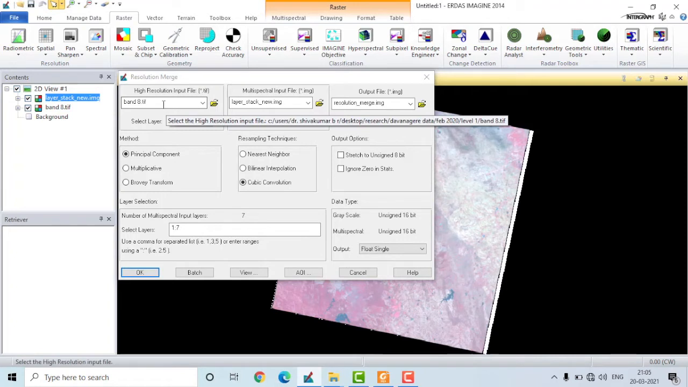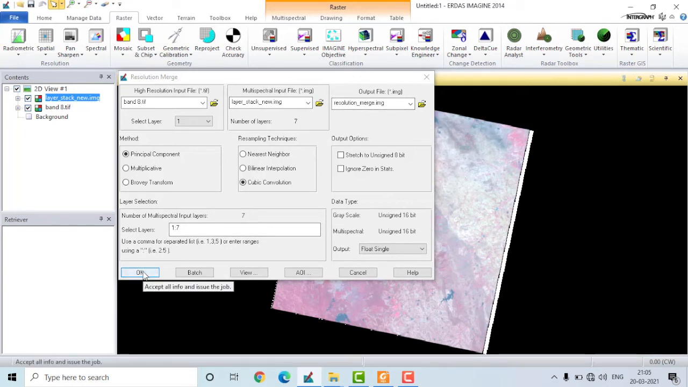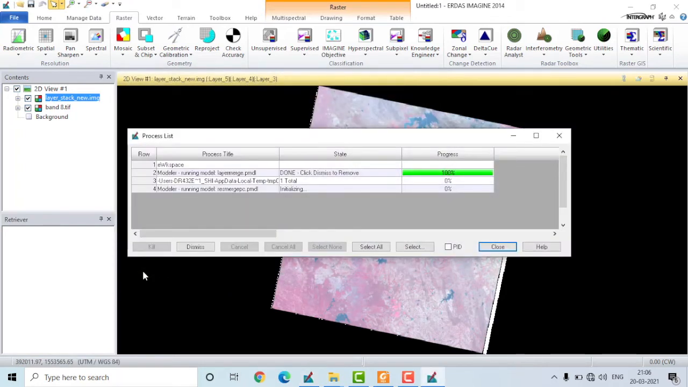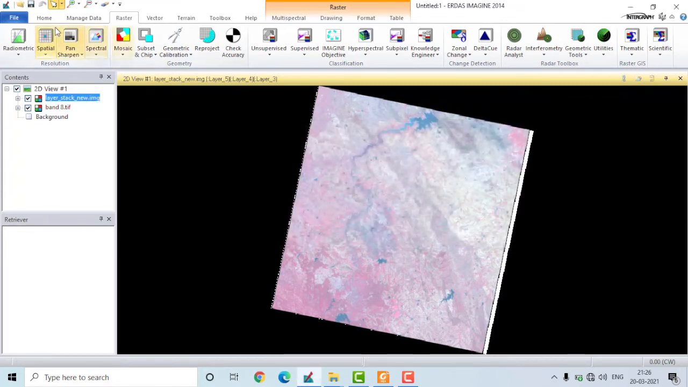Right. So now here we have given the high resolution input file as the panchromatic band of the Landsat 8. Then the multispectral input file is a layer stacked file, and we also have given a name to the output file. Let us now start the processing by clicking on this icon. Now, as you can see, the process would start, and usually it would take a lot of time. So I'm going to skip the overall processing. Right. So the process is now complete. Let us close it and open the resolution merged file.